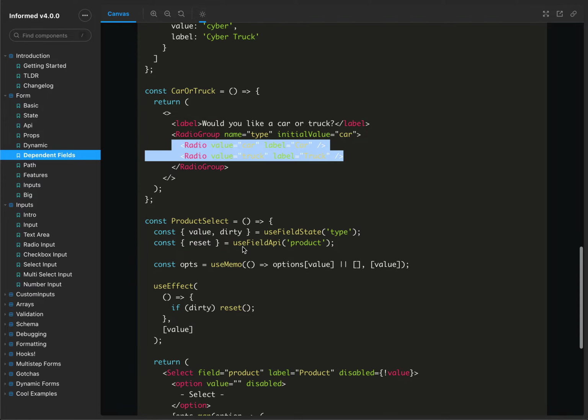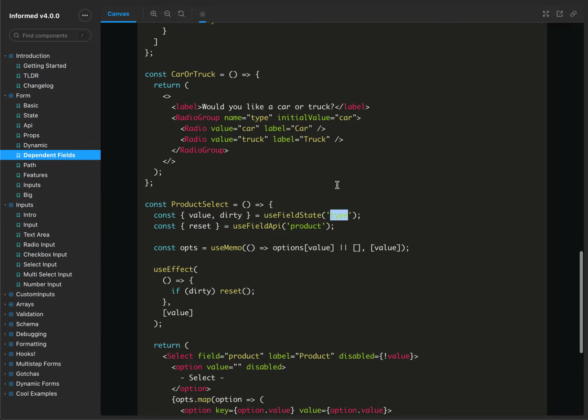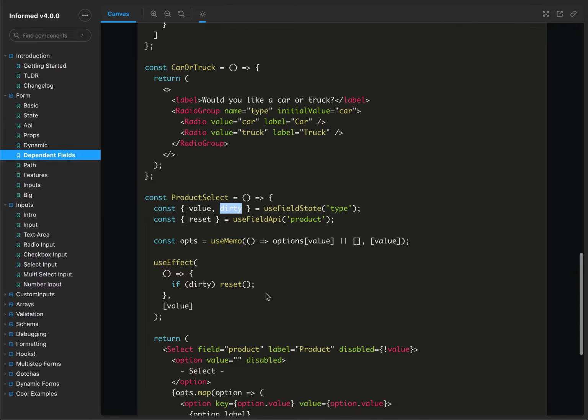We have our product select here. This is where things get interesting. We call our two hooks. The first one is useFieldState. We say, give me the state of the type field. What is the type field? Well, that's this field. And why do I want that state? Well, I want to know what the value of that field is and whether or not it's dirty.